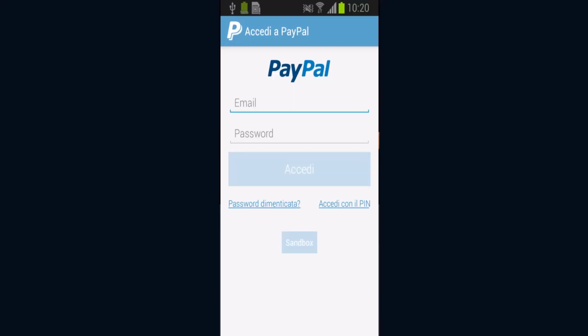Once you click on login, the next interface will ask you to enter the email address and password associated with your PayPal account. Once you're done entering your email address and password, click on login, and after that you'll be asked to verify whether you're a human or a robot. So you need to solve some kind of puzzle and then you'll be taken to the home page and you've successfully logged into your account.